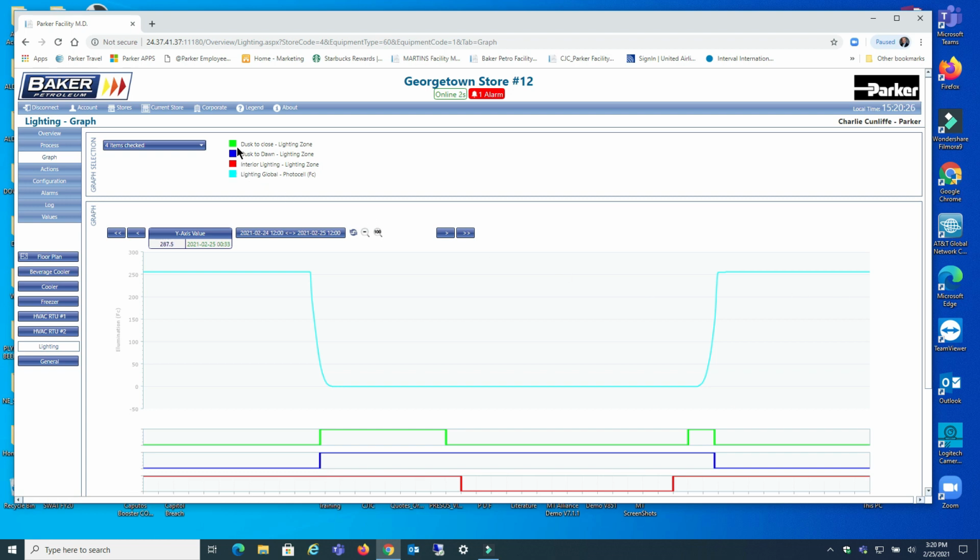So in bright Kelly green, that's the dusk to close schedule. Blue is dusk till dawn. Red is the interior lighting, and the teal color is the photocell. So here you have daylight, and then we approach dusk, and then the foot candles sharply fall off.